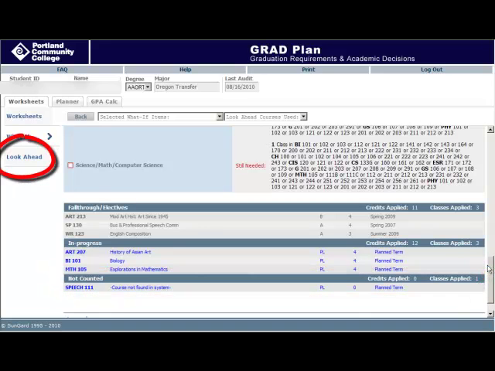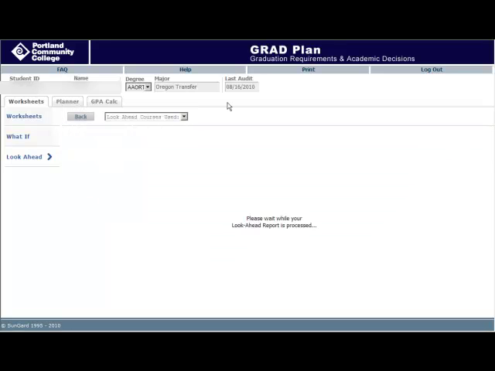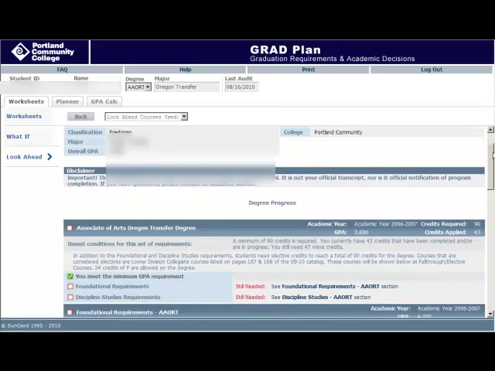The same functionality can be found by going to the Look Ahead link located on the left. Take note that entering courses here does not mean you have registered for the course. Grad Plan is not a registration system, and you still need to register for classes via MyPCC or go in person to admissions and registration or contact the registration helpline.